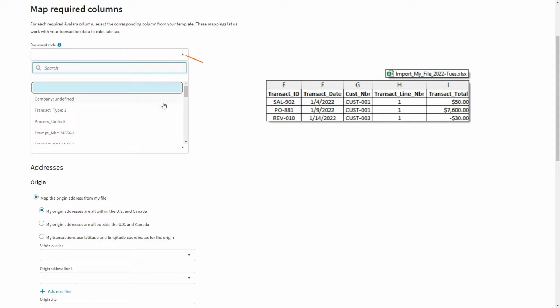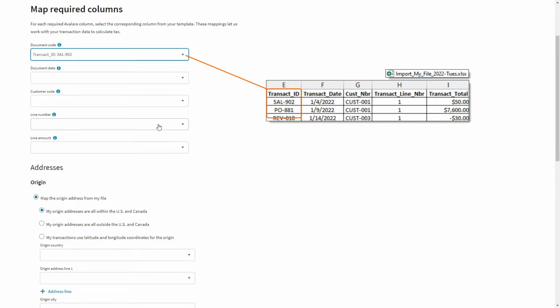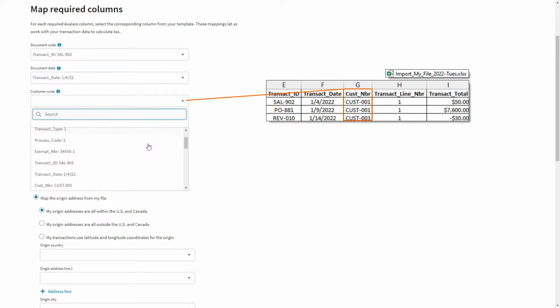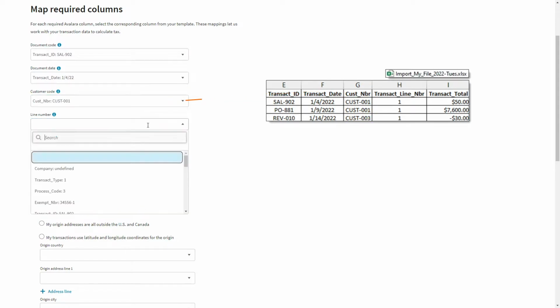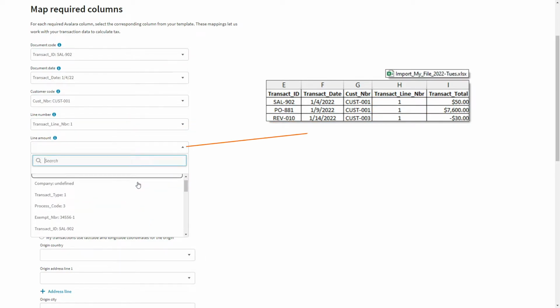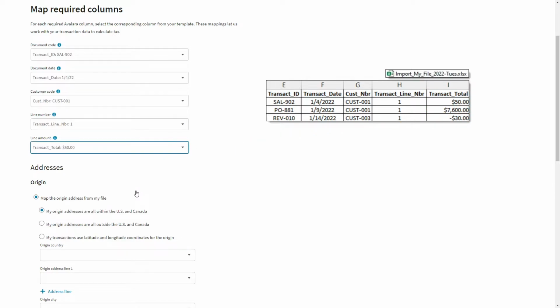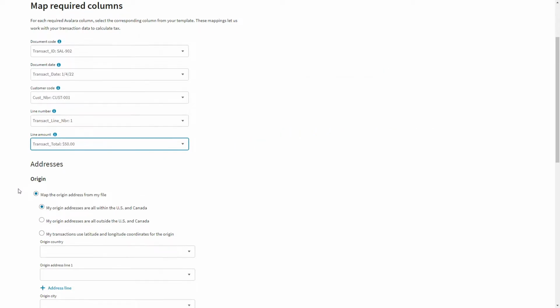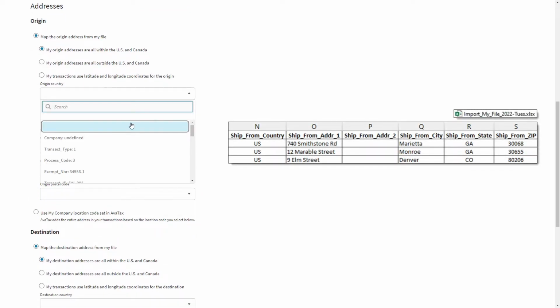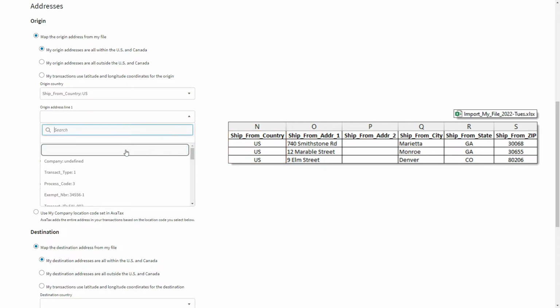Next, map your columns to the required AvaTax fields. Make sure the column you map to the line amount field contains the calculated pre-tax line amount. Tell us where your transactions originate. For the US and Canada, the only required origin and destination info is state and zip code. However, it's a good practice to include all the address info you have. This helps us to calculate tax more accurately.